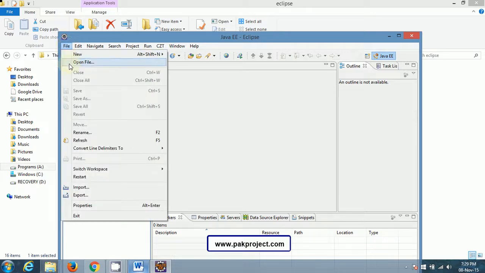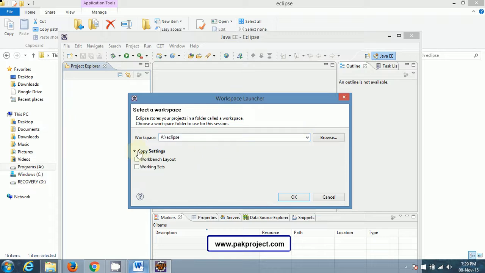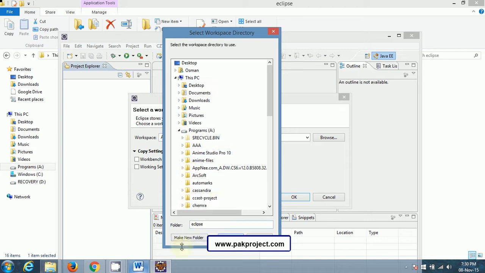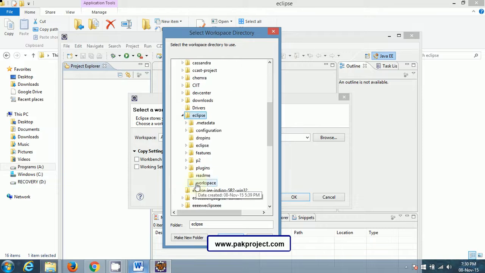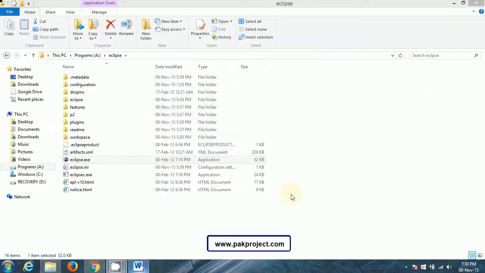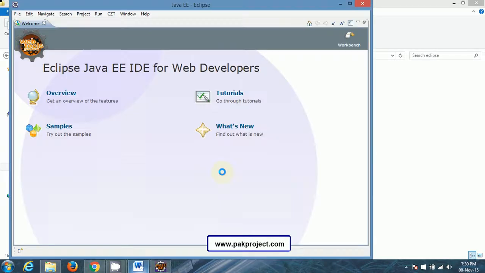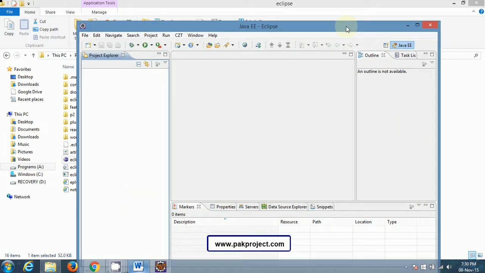I go to File, then click on Switch Workspace, Other, and then click on Browse. Again I need to open the Eclipse folder, click on Workspace and click on OK. Let's see whether the problem is resolved or not. I click on OK, and now I hope the problem is resolved. This Eclipse is restarted, so let's repeat the same procedure again.